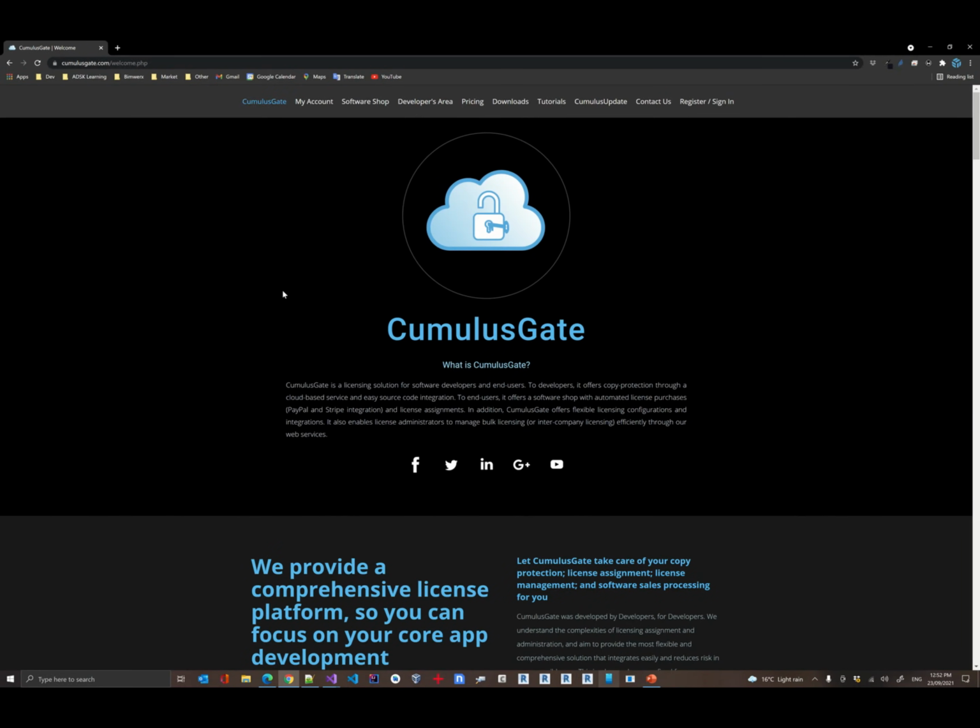Okay, so that was looking at the web services through CumulusGate, how we register a new account, and how we assign licenses. Now let's have a look at the .NET development side of things and how we access that license information through the .NET source code.